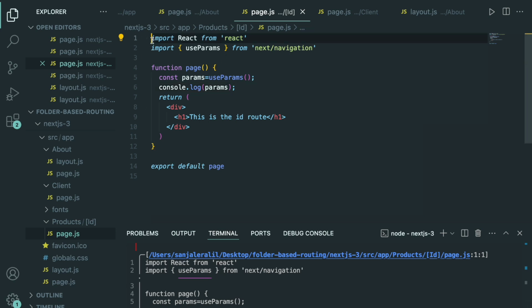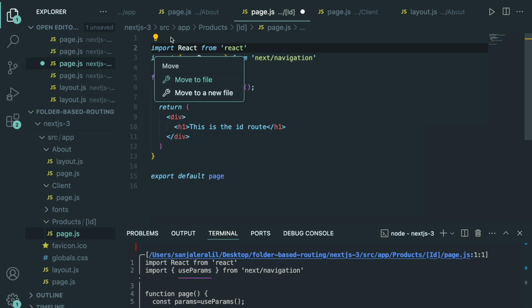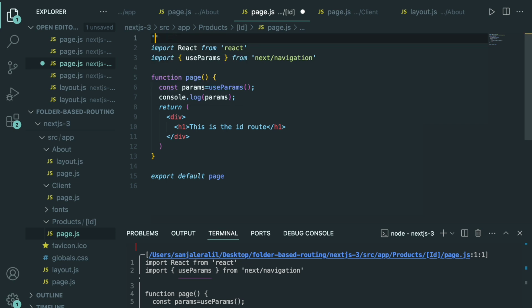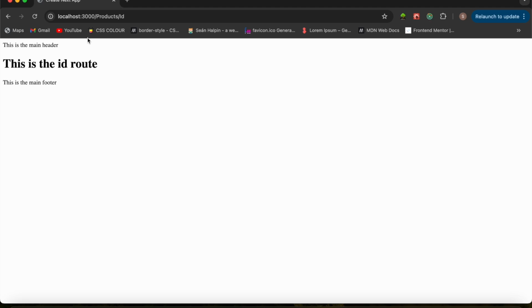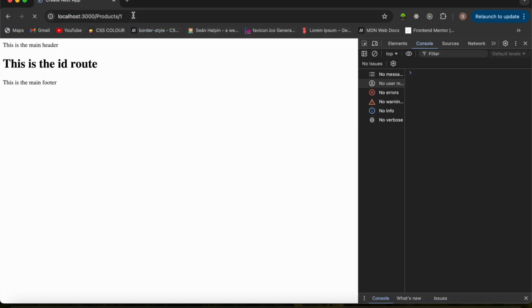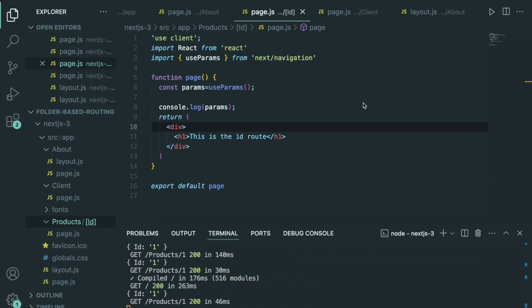Okay, so there is an error. We have to use client. Okay, so the error is resolved. /products/1. Okay, so you can see in the console that ID 1 is being printed.